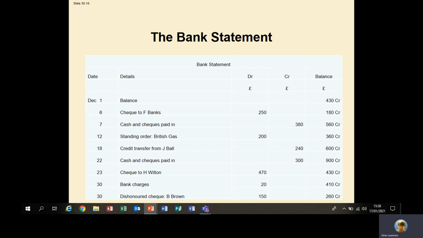So there is an example there of a bank statement. You can see the balance at the top is 430 credit. Now that means that there's £430 in that account, and it is a positive amount. When we pay out the check to F Banks for 250, we can see that the balance goes down to 180, even though that 250 is on the debit. So remember that the bank statement is from the bank's point of view.